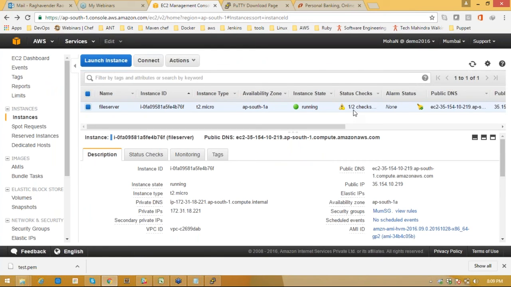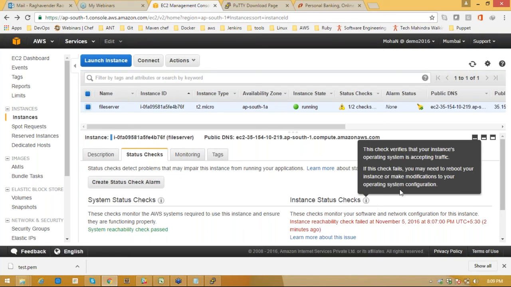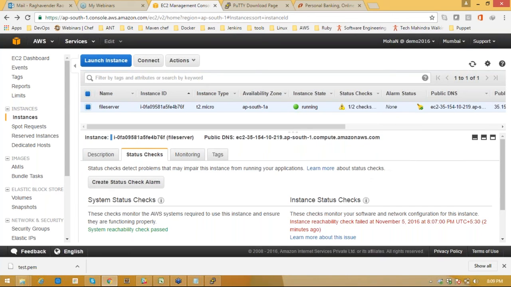See that there is a 1/2 check fail. Why has it failed? We'll see the status checks. See that the instance status check failure, the reachability check, failed on this particular instance 2 minutes ago. So what do I have to do? To resolve this issue, it is saying you need to reboot your instance. So I'll go to Instance state and say reboot, so that the issue gets resolved.